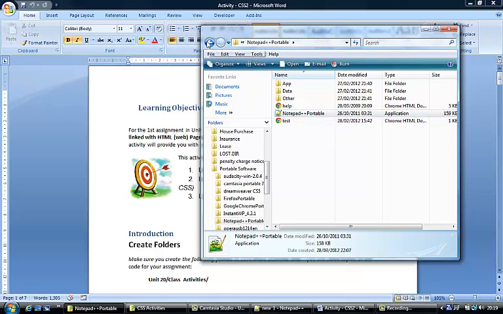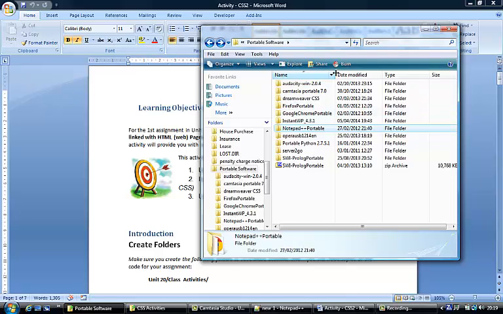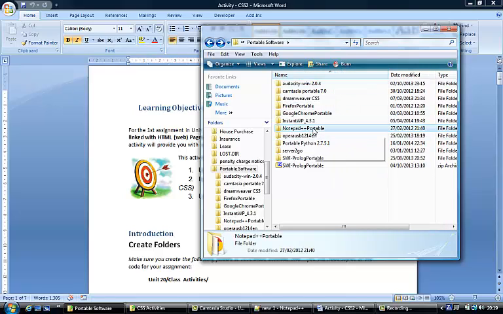I would suggest that you copy the whole folder. If you see there Notepad++ Portable, if you copy that to your own area, then you can use the program anytime you like. It's quite small, you can put it on a USB stick. It's quite legitimate. It's free software.